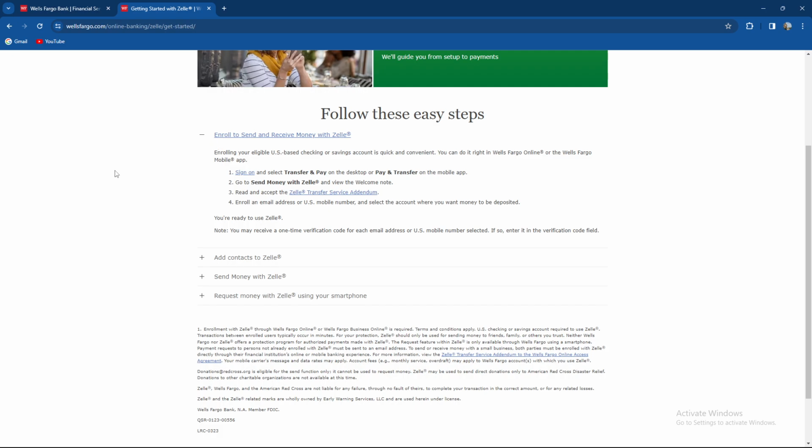Guys, basically what you need to do is, of course, enroll your eligible US-based checking or savings account in a quick and convenient way. You can do it right in Wells Fargo online or at the Wells Fargo mobile app. What you need to do is sign on and select transfer and pay on the desktop or pay and transfer on the mobile app. Second option is go to the send money with Zelle and view the welcome note.